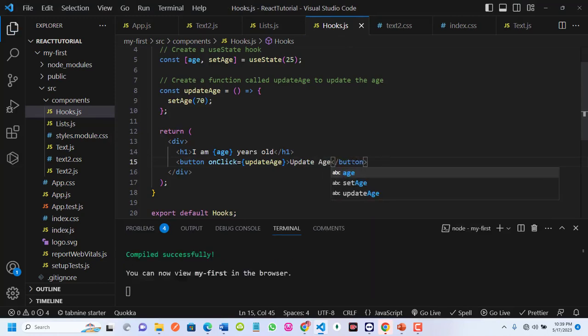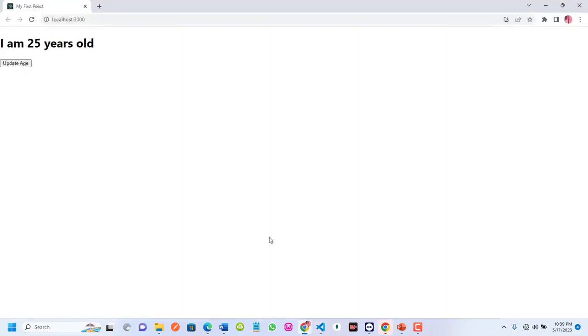Okay. So when I click on this button called update age, what should you expect? You should expect 70 years old. So if I click this button called update age, I should expect I am 70 years old. You can see the way state works, manipulating state.